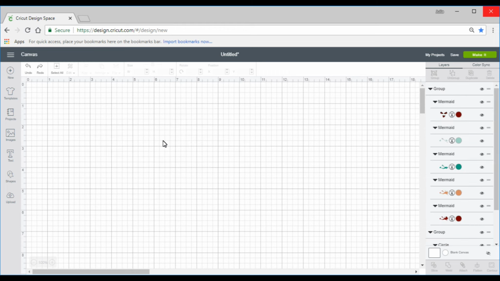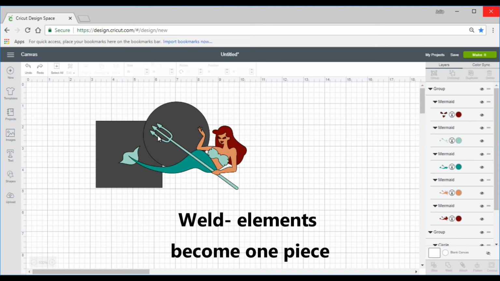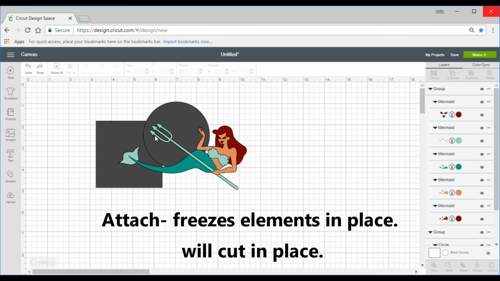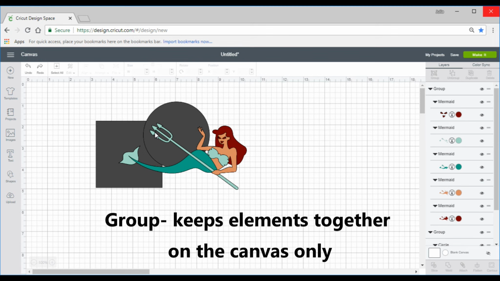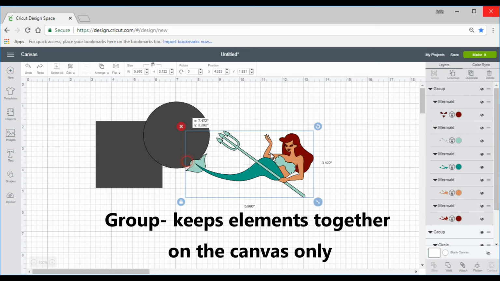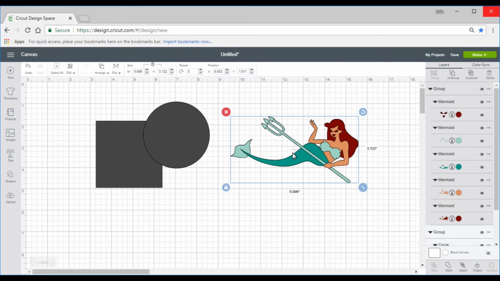But just to recap, when you weld, you're doing just that. You're welding pieces together and they'll form one piece and one layer. When you attach, you're freezing your pieces or your items or elements in their current position. And so when you make it or cut your file, they'll cut in the same position. And then when you group, to group your items together is to just lock them in so that you can move them around as a single unit on your canvas. But when you go to cut your file, they'll still cut separately.